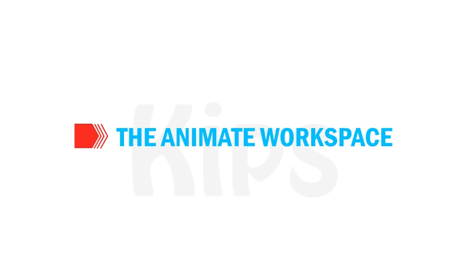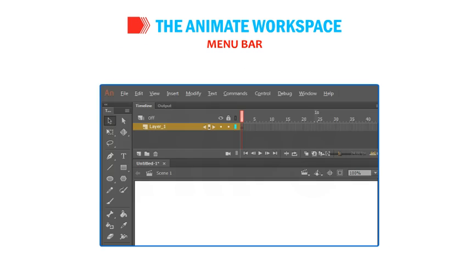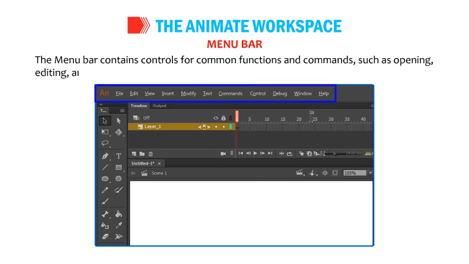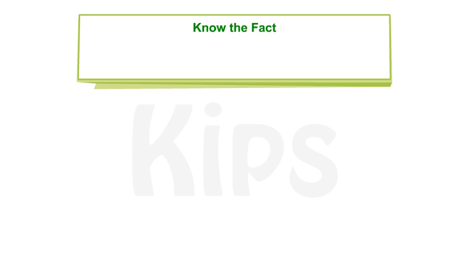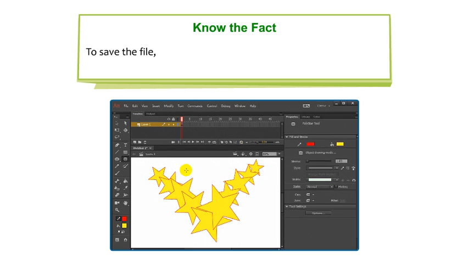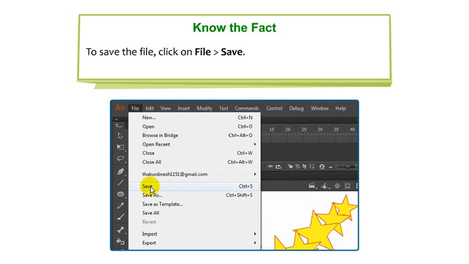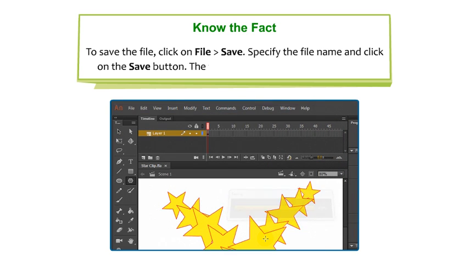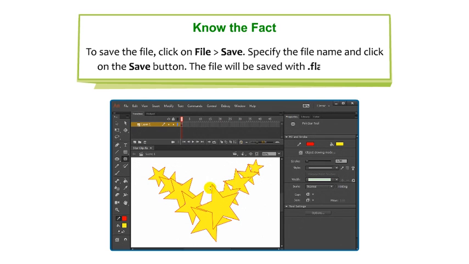Okay, now we will discuss the Animate workspace. Menu bar. The menu bar contains controls of common functions and commands such as opening, editing, and saving files, etc. Let's know the fact. To save the file, click on File, then go to Save. Specify the file name and click on the Save button. The file will be saved with .fla extension.